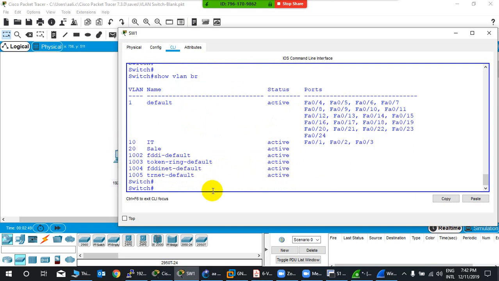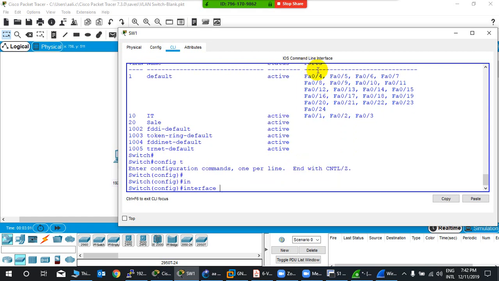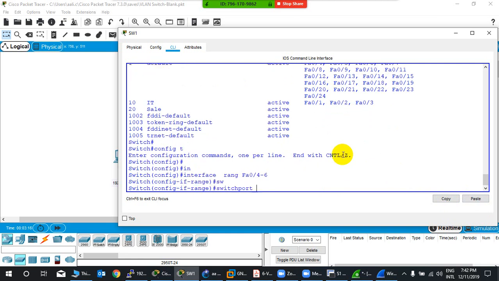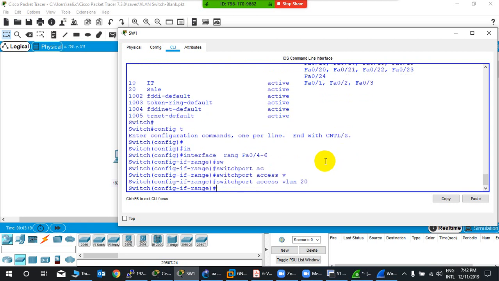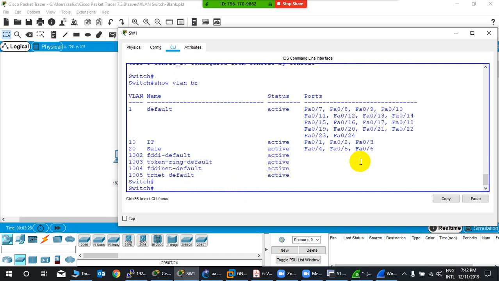Oh, but this is a difficult task to do one by one. If I have 400 ports, will I do it one by one? No, there is another way. Type interface range, this one up to which one? 6. Type the range command and switchport access VLAN 20. This is the command to put the data ports in a VLAN. Show VLAN brief. Now all three ports come in one command into sales.